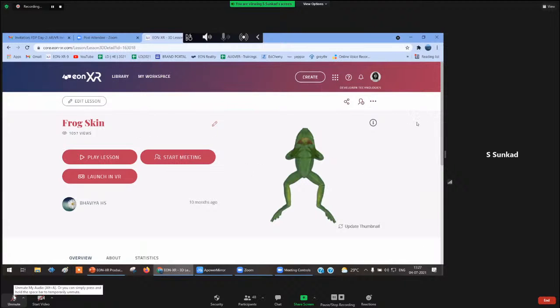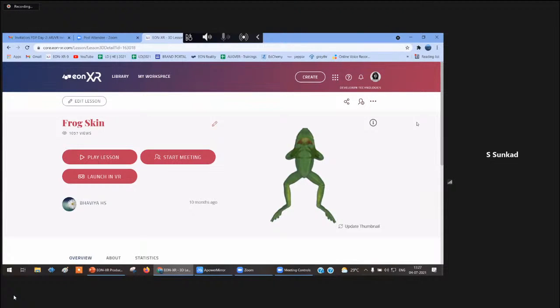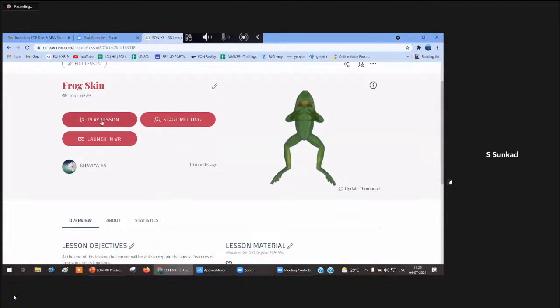And this page basically allows you to perform an array of different functions. You can simply play the lesson. So let's say you want to do self-learning, or assume that it's already been assigned to your student and the student is now willing to learn it by himself. All they will do is click on play lesson. Start meeting, we are parking for the fourth item of today's session. And VR is something for which we need the definite VR glasses. So that also has to wait as of now because it's an in-person experience, and we need the hardware to experience virtual reality. So as of now, we are going with the play lesson mode.